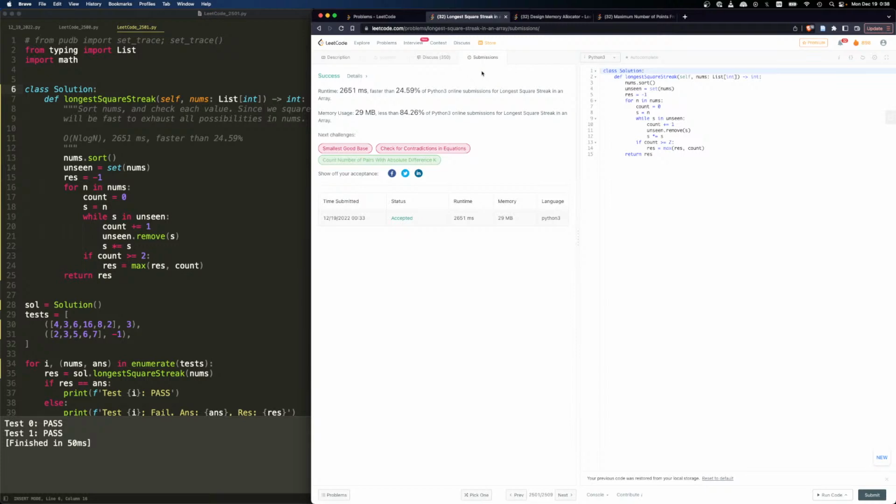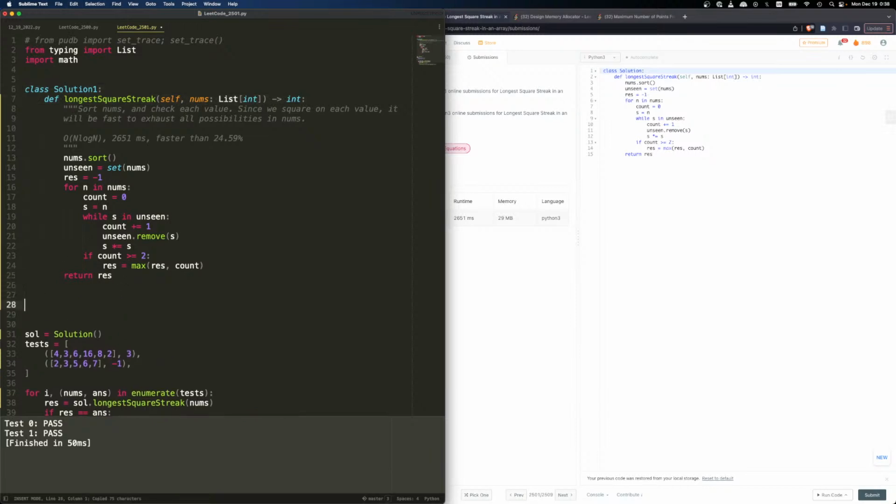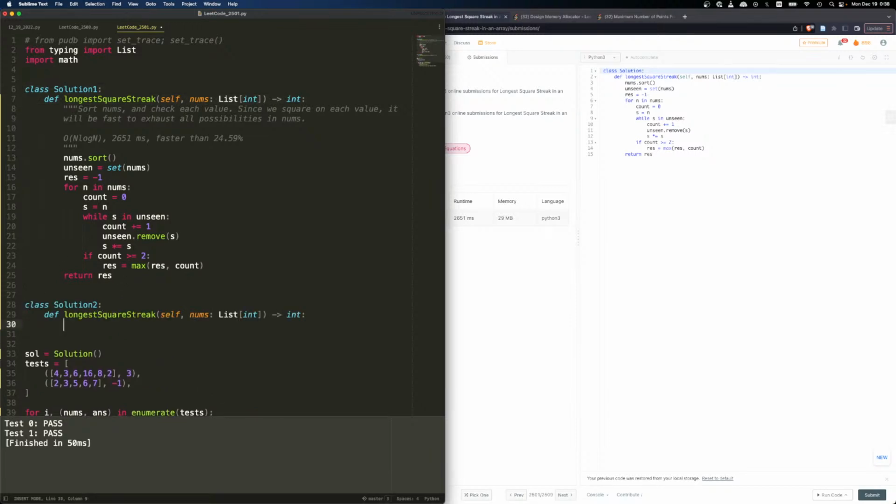So let's see, we can do it this way. We have to sort no matter what. Actually, you don't have to sort in this case. Now you do have to sort. Wait, do you have to sort?